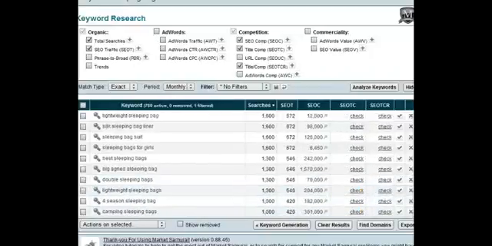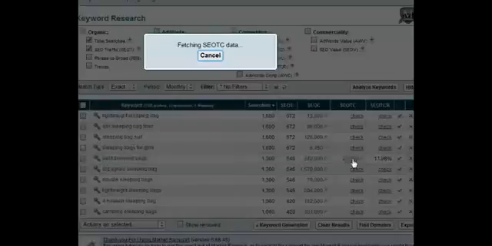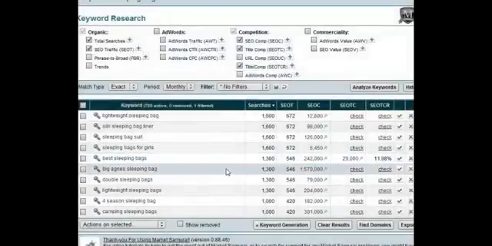So let's browse a little farther. What else do we got here? Best sleeping bags. Again, that's another good one. Only 29,000 going after that.